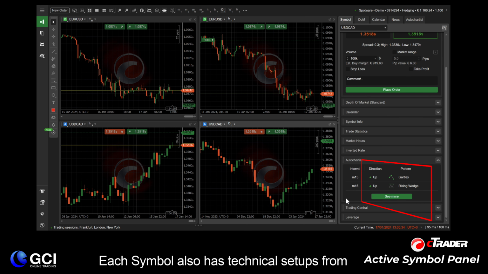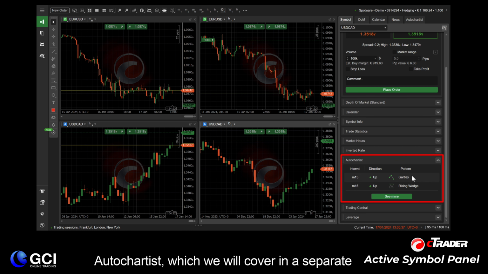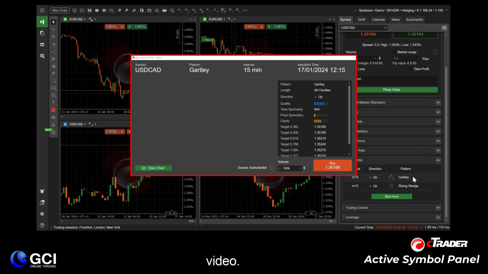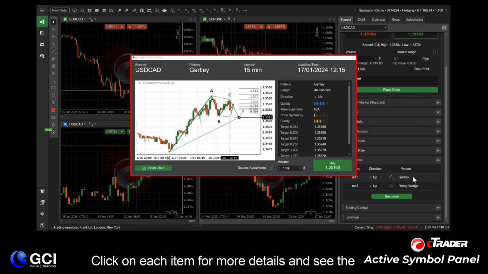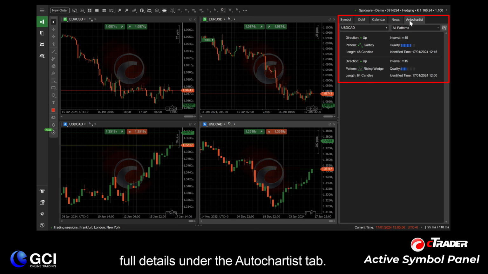Each symbol also has technical setups from Auto Chartist, which we will cover in a separate video. Click on each item for more details and see the full details under the Auto Chartist tab.